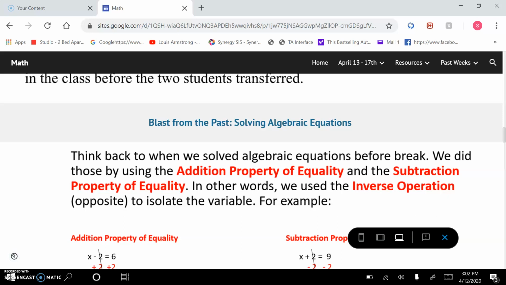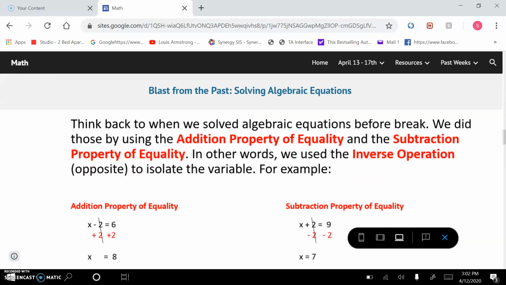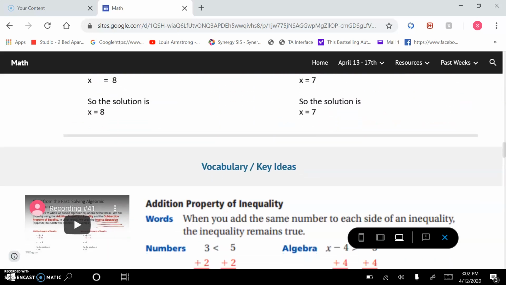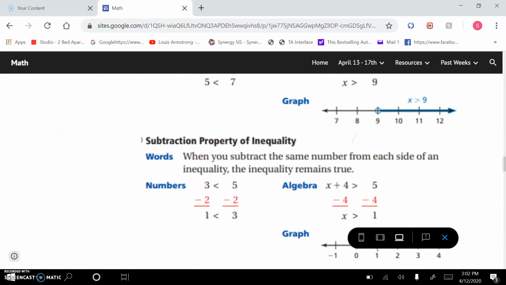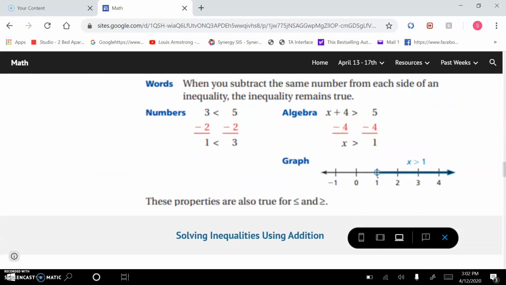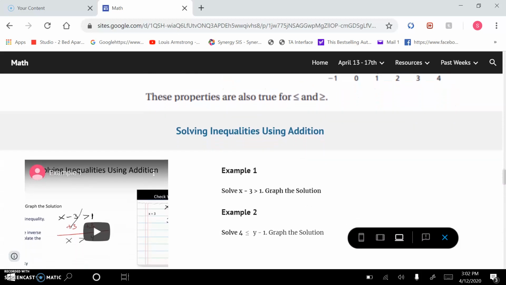So blast from the past, that's from previous notes from algebraic expressions. And then I go to vocabulary and key ideas. It's not going to be every day because some days, like tomorrow, we're just doing word problems with the same vocabulary and key ideas. If it's helpful for me to copy it, then let me know. And then we get into the examples.